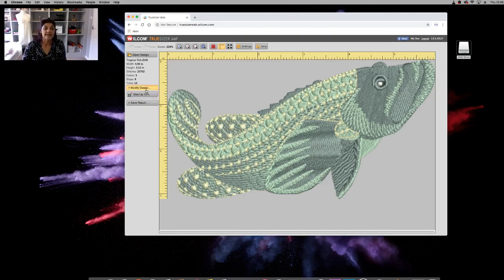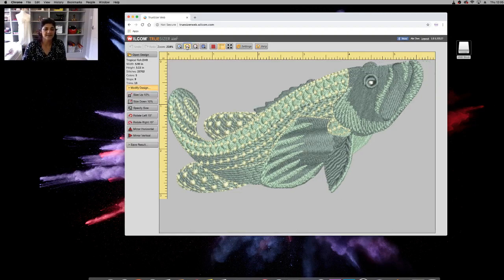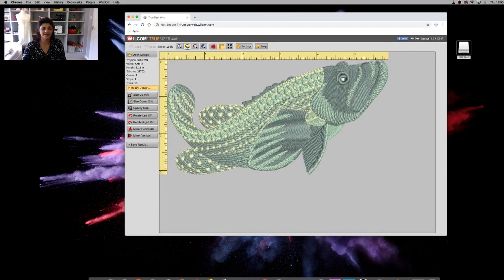Okay, now we're going back to this. Let's make this fish a bit smaller. It looks quite big on the screen. We can change the sizes. You can go up and down by only 10%.